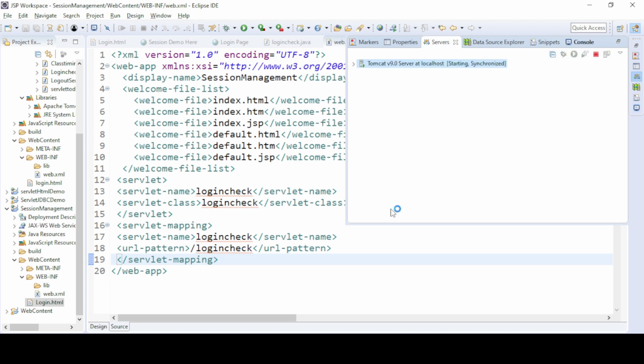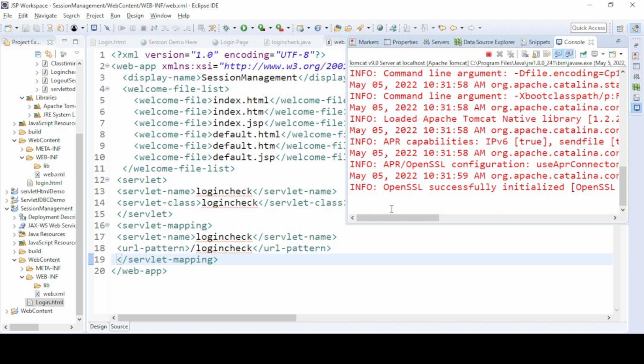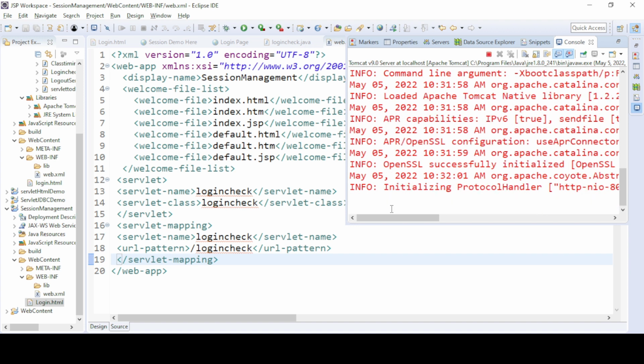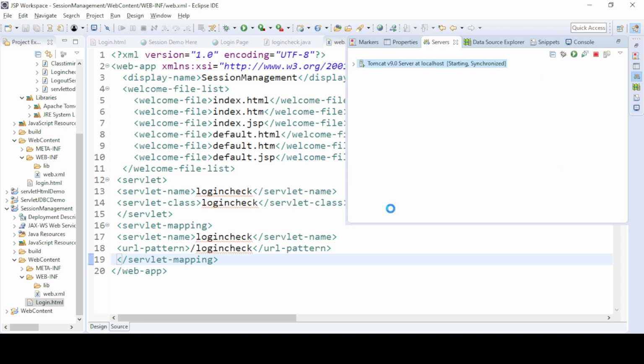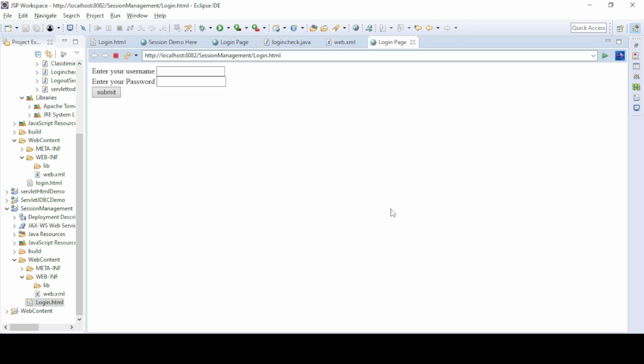If it's a valid user, we'll create the session, move the username to the session, and then we'll also send a hyperlink back to the user. If he's an invalid user, we are going to say you are an invalid user. So let me enter a valid user, Satish, and ABC as the password, and I click on submit.